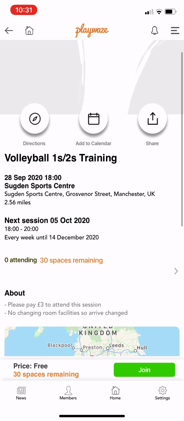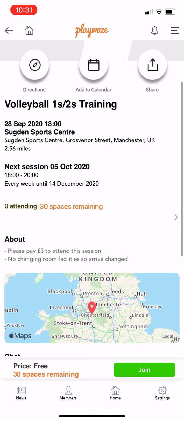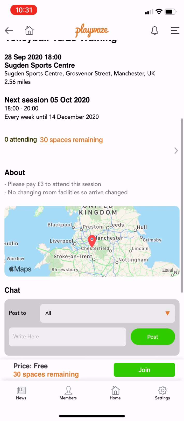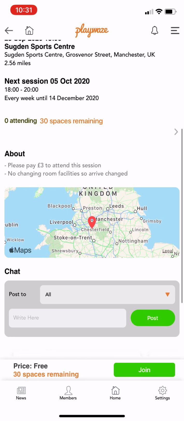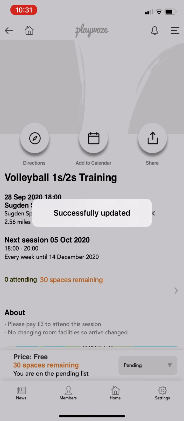And I go on here, you can see some useful information at the top, so you can add it to your calendar or get directions. And as you can see in the About section that I talked about earlier, there's some useful information. So please pay £3 to attend this session and no change in room facilities, so please arrive changed. These are just examples. This isn't actually going to be what it will say for volleyball, so please don't assume you have to pay £3, but this is just an example. So I've looked at this, I've seen the information, and I've decided, yes, I want to sign up for this. So I'm going to press join, and it's successfully updated.